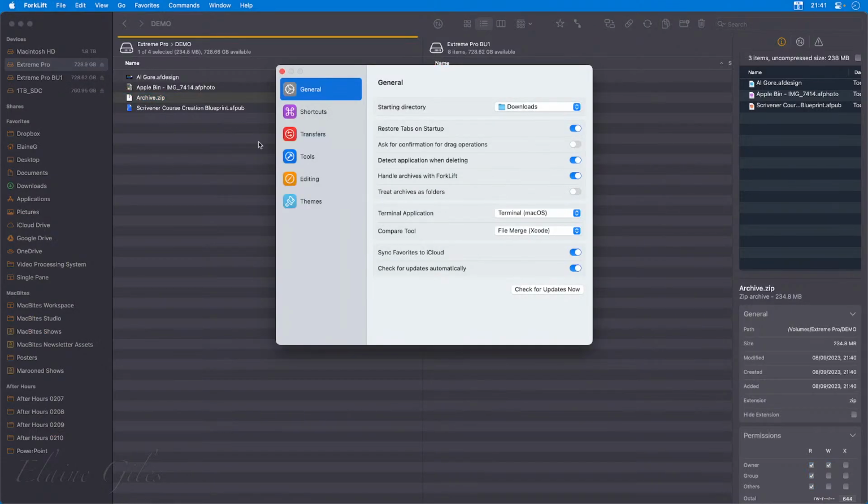So let's get back into here. Right, do you want to treat archives as folders? No, I don't. If I zip something, I don't want it treated as a folder. I want it treated as an archive.